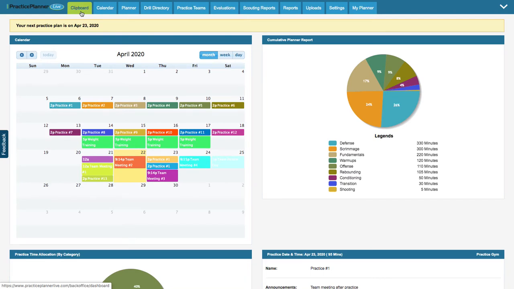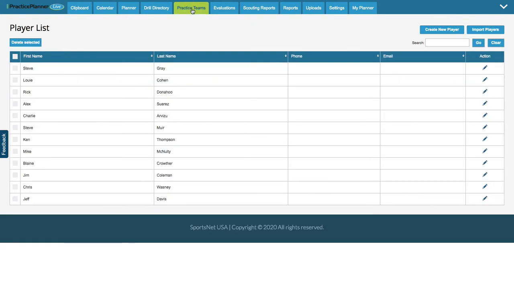We're going to give you a brief overview of how the Practice Teams feature works. And we're going to do that by going over and clicking on the Practice Teams tab. The Practice Teams feature allows you to create 2-player, 3-player, 4-player teams according to the drills that you select. You can take your team and divide it up, and for a drill that requires 3 players, a 3-on-3 drill, you can easily create 3-player teams for that specific drill.